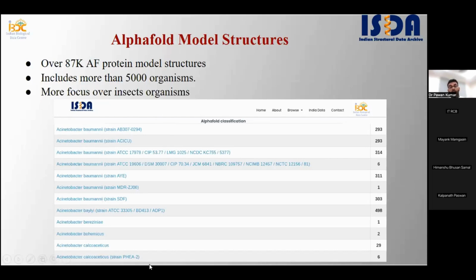So users can check all the structures listed under the AlphaFold classification, and you can search. And if there is any organism name you want listed, you can mail us at support@ibdc.rcb.ac.in so that we can design the model structure and list it here.